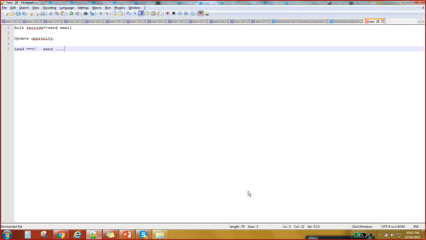What it will do: the batch job will pick all the records and do all the calculations. It will render a PDF and send it as an email, or it may be simple bulk SMS or whatever it may be. These kinds of scenarios we handle in a batch job. Okay, clear?